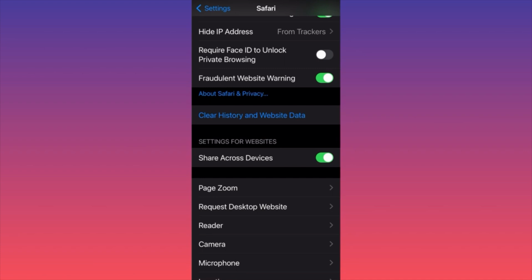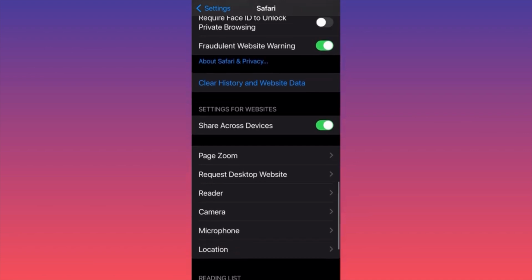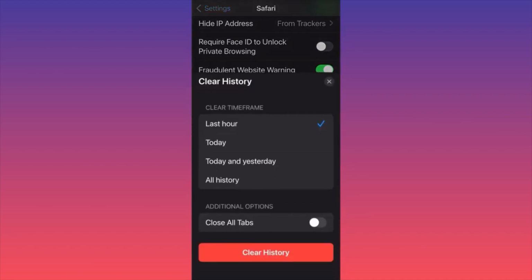You go to Settings, you scroll down to Safari settings. Then when you're in Safari settings, you scroll all the way down and you click on the blue link right over here, which gives you the ability to clear the history on Safari for the last hour, for the last day and yesterday, and all history.